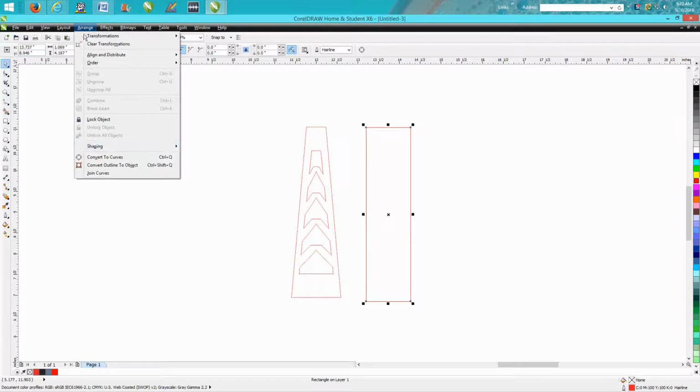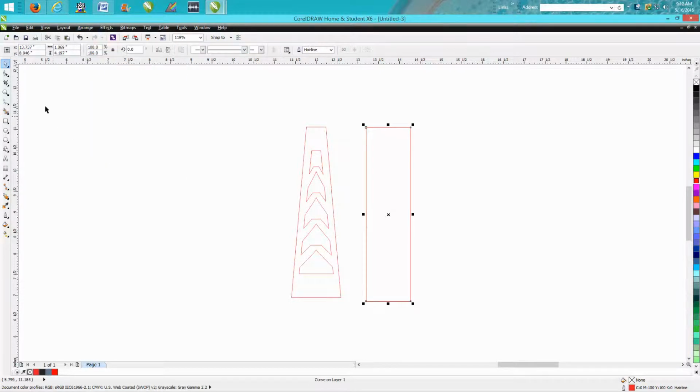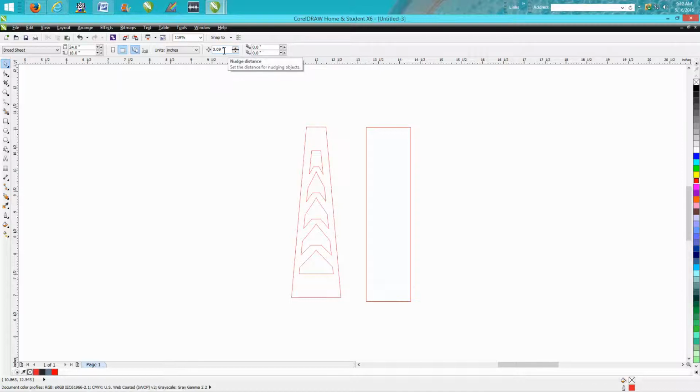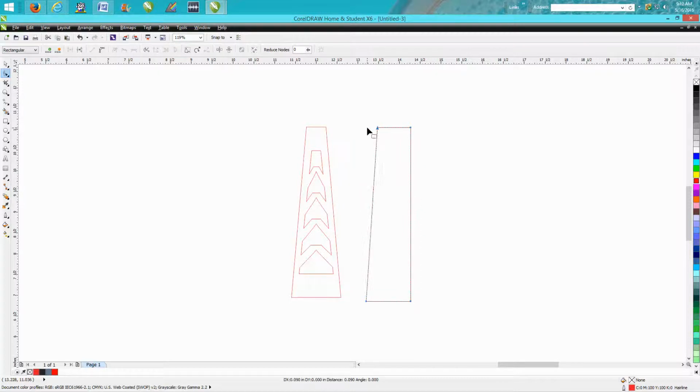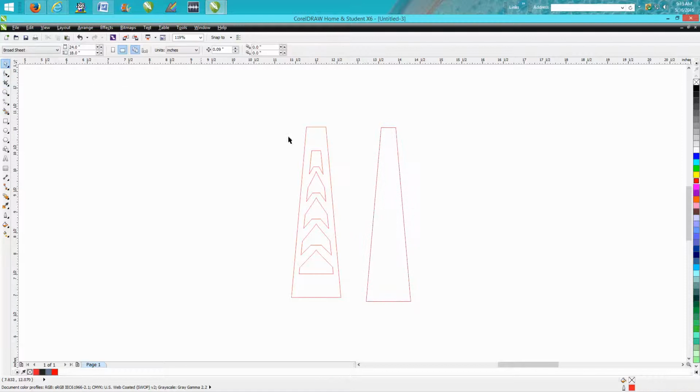Go up to Arrange and convert it to curves. Take your shape tool, and depending on what you have your nudge factor set on, I've got mine set on 0.09 right now. And this is what's so important. You're going to grab that one node and press your arrow key right 1, 2, 3, 4 times. Then I'm going to grab this one, the left one, and cursor over 4 times. 1, 2, 3, 4. So now you've got the shape of your column.